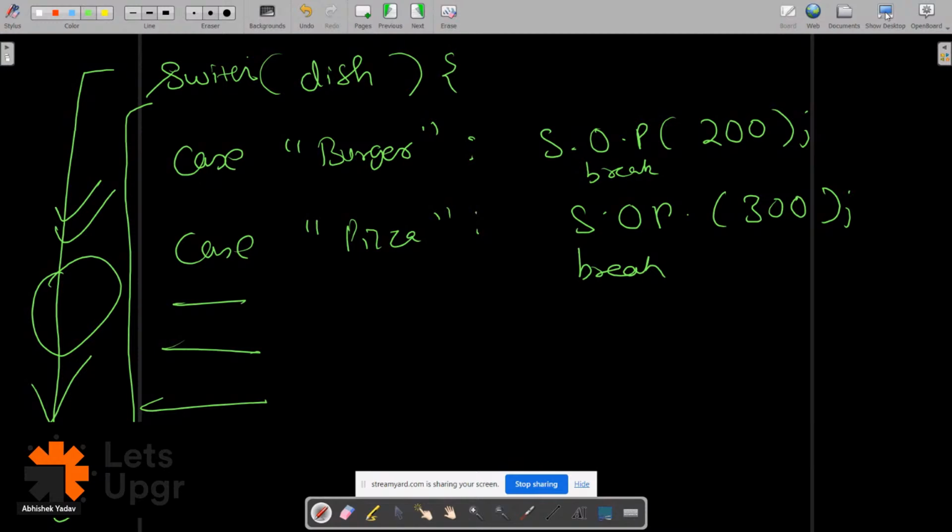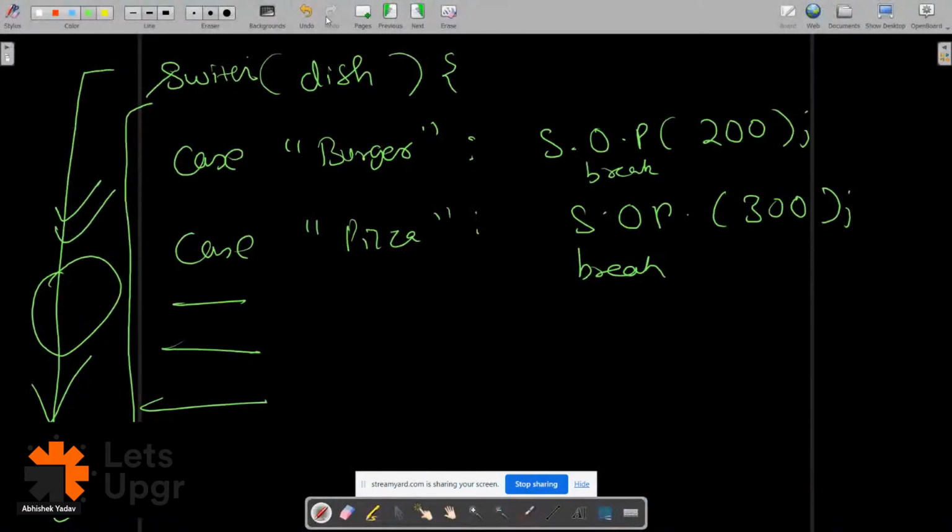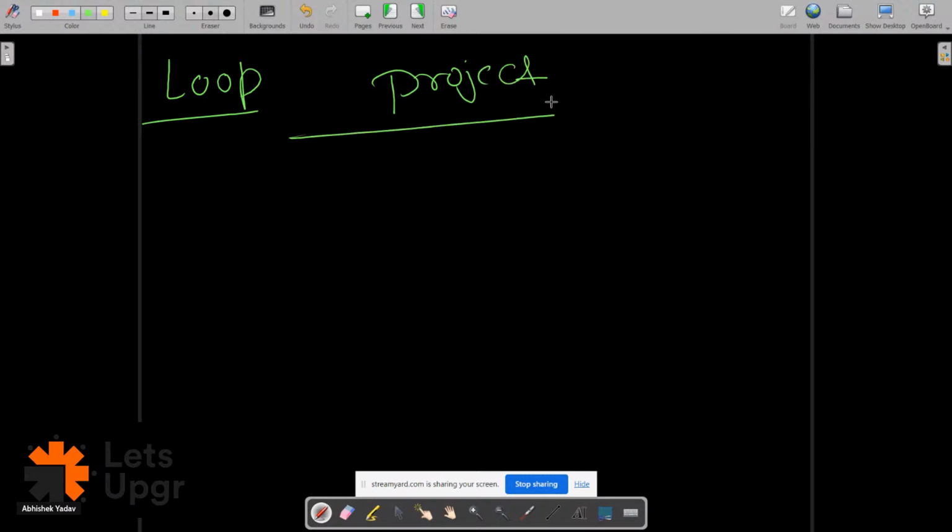Yes or no? So guys, this is all about selection statements. We are left with the loop part. In the tomorrow session, we will be covering the loop part, and after that we are creating a project, right? So this is all about today's session.